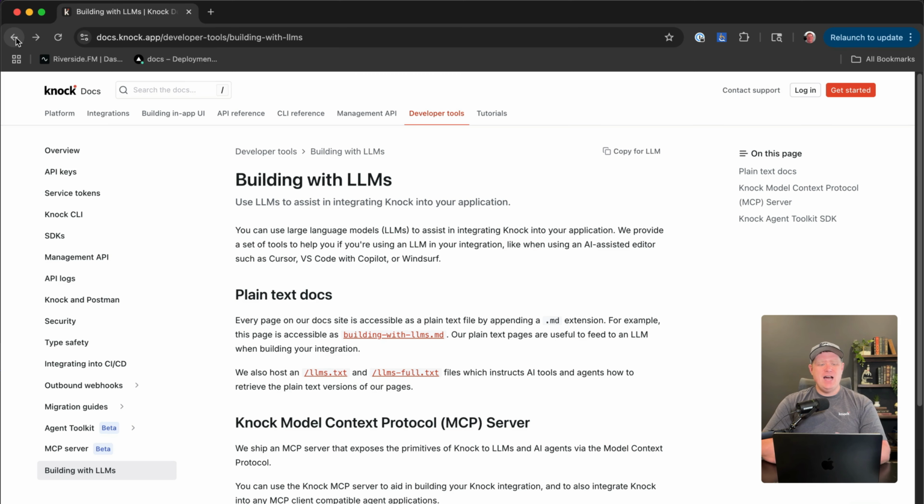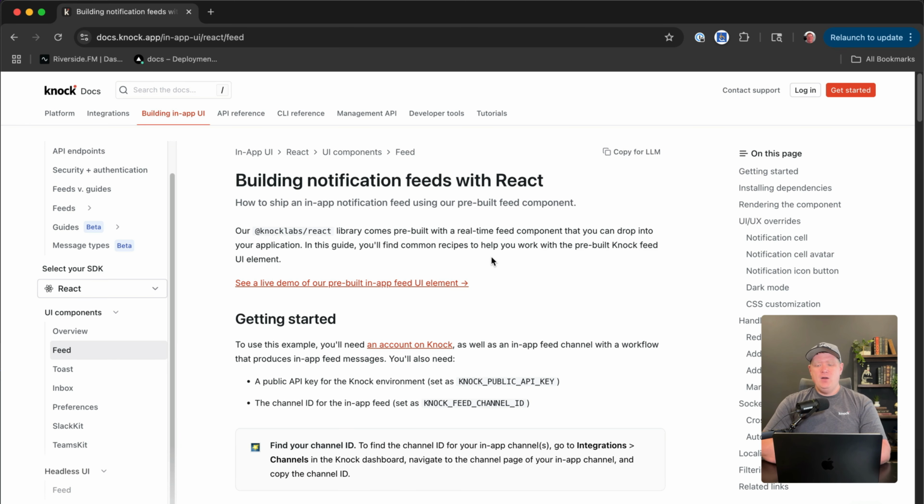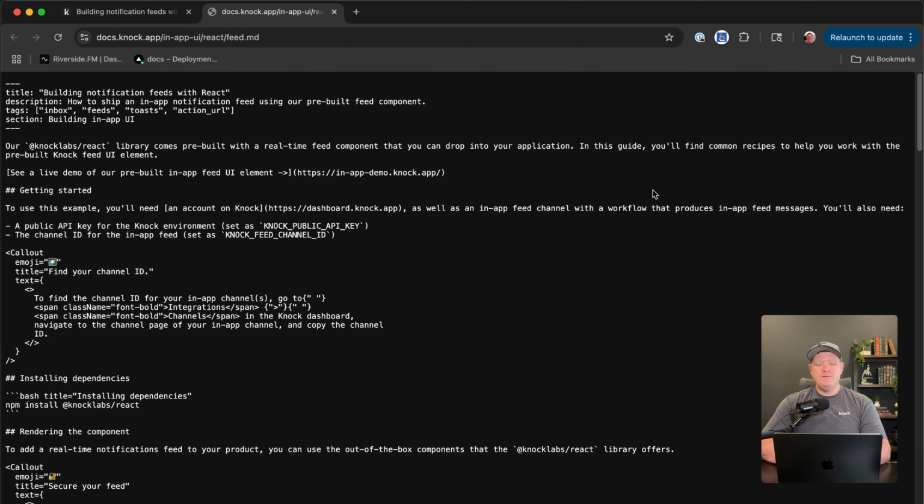So let's head back to the doc site, and let's say, for example, that I want to implement a notification feed in React. I can come to that specific doc page, and once I'm there, you'll see this copy for LLM button in the top right-hand content area for each doc on the website. If I click this, I can either copy as Markdown or view a Markdown version of that file, which I can provide to the LLM as context so that it's much more specific and focused in how we approach that task.